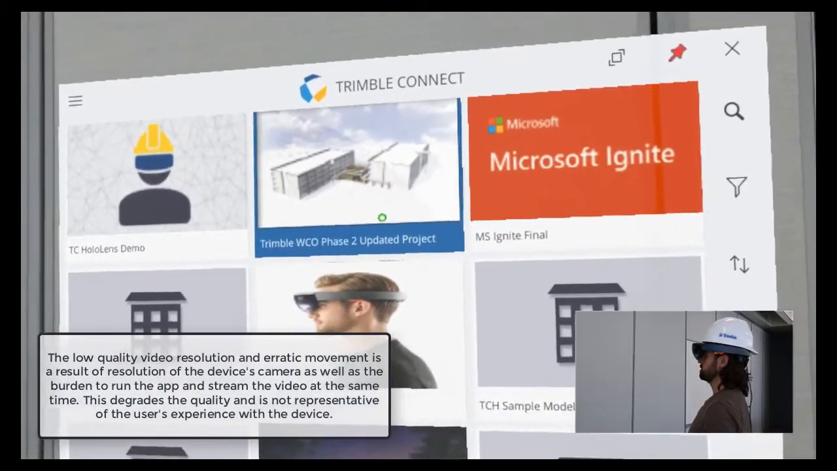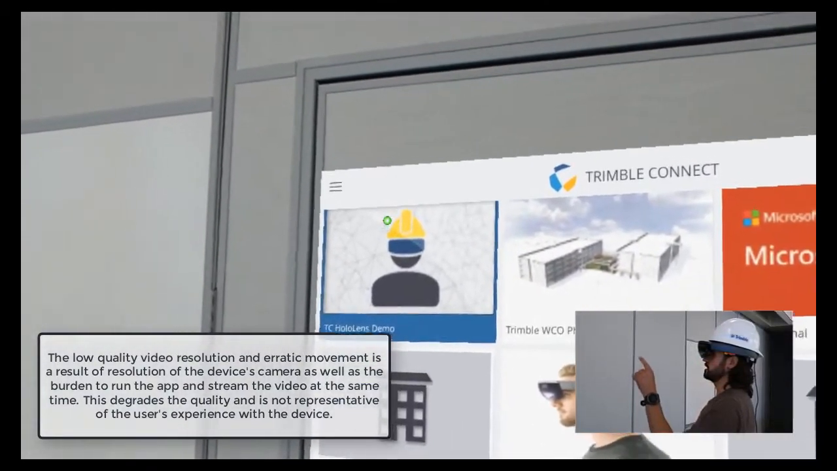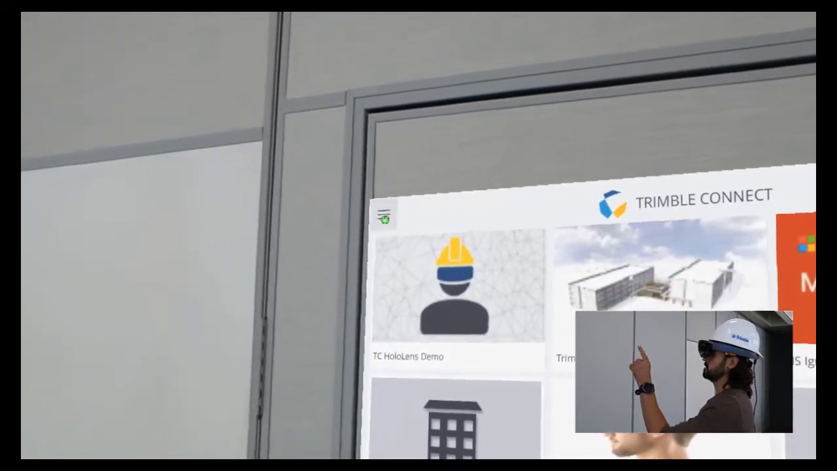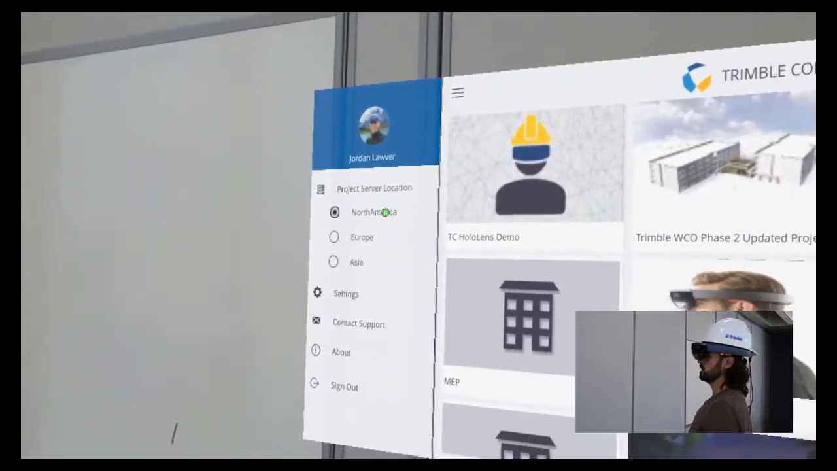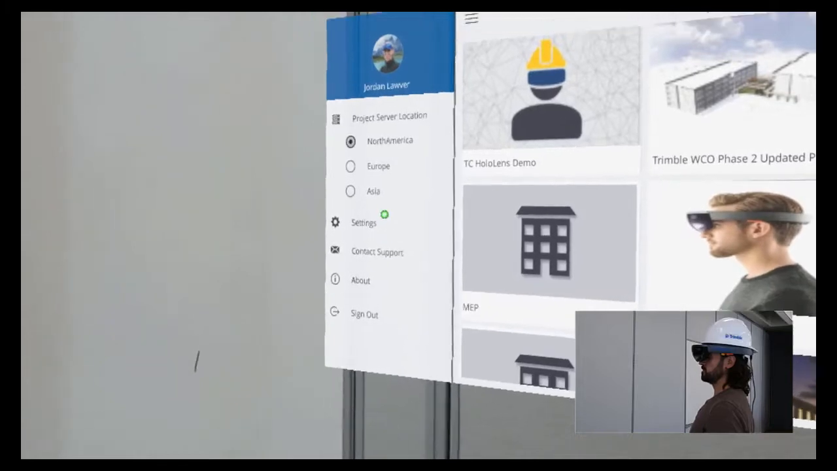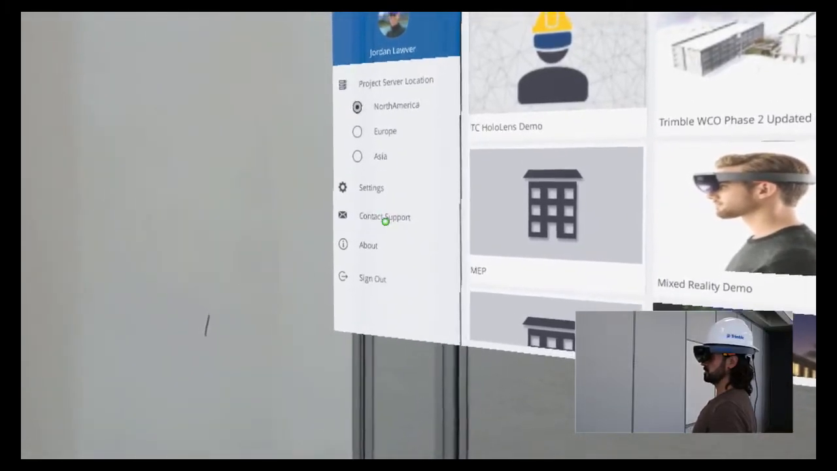Here in the project menu, notice at the top left a settings menu. Here you can change the project server location, change some of the various settings, as well as contact our support team at Trimble.